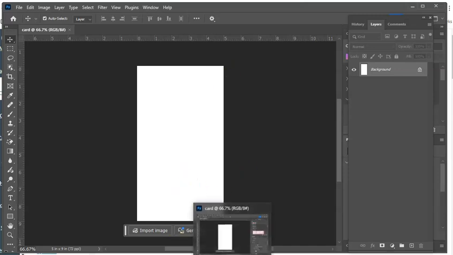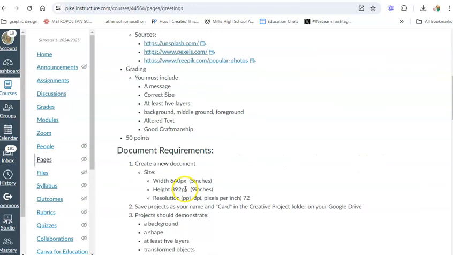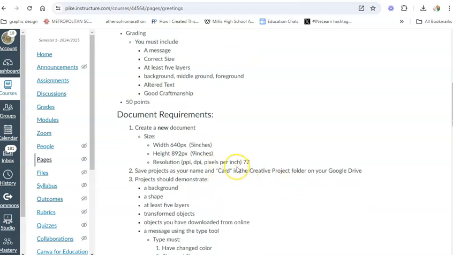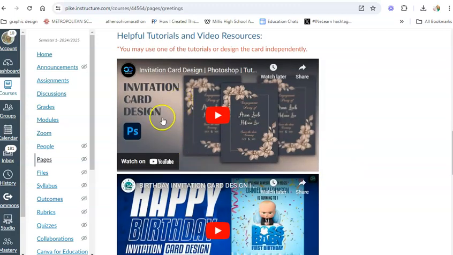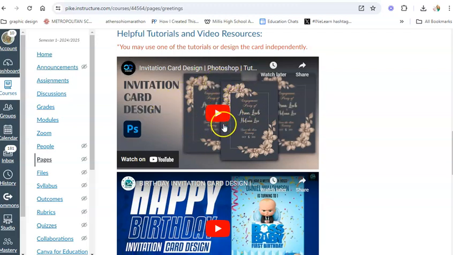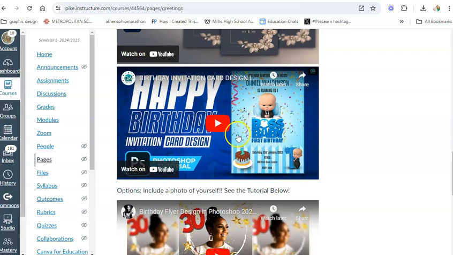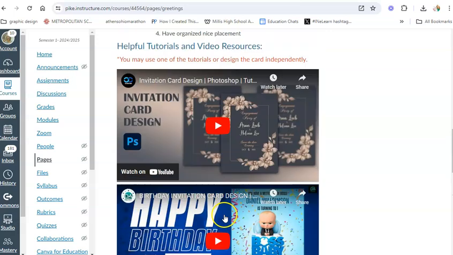So I'm going to step back to Canvas here. These are the dimensions that I just put in here. The resolution you want to make sure is 72. And then the other thing is that these dimensions match perfectly the dimensions on this tutorial. They will not match the dimensions on this tutorial. If this tutorial tells you to do different dimensions, you can do that, but you need to talk to me about it.